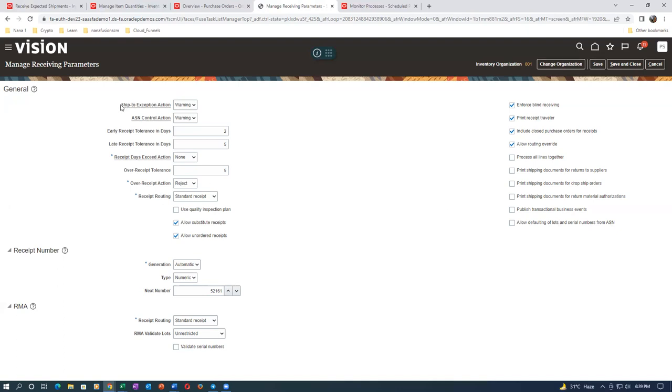On the return side, the ship-to exception is not done. ASN is fine. These are all done. Quality is another topic, and I don't know quality. Then generation number is automatic. For the receipt routing, you're having standard, and RMA is for order management. So with that, we have completed all the receiving parameters.